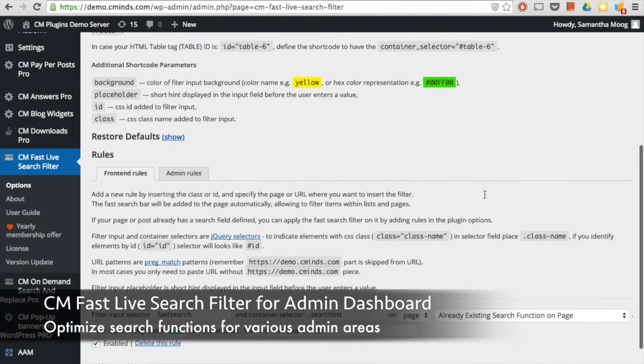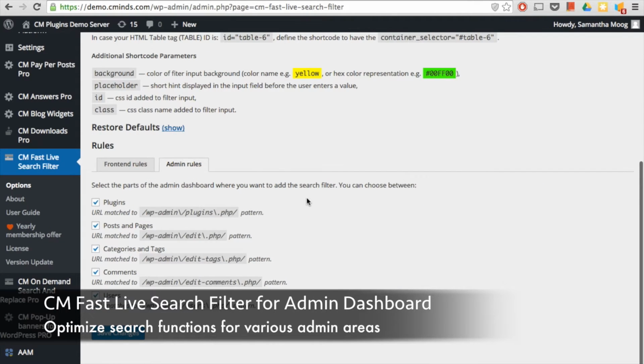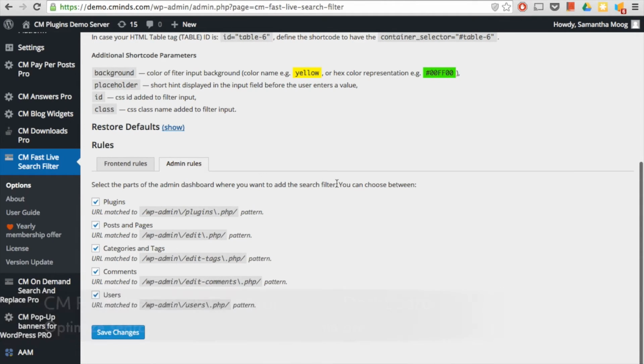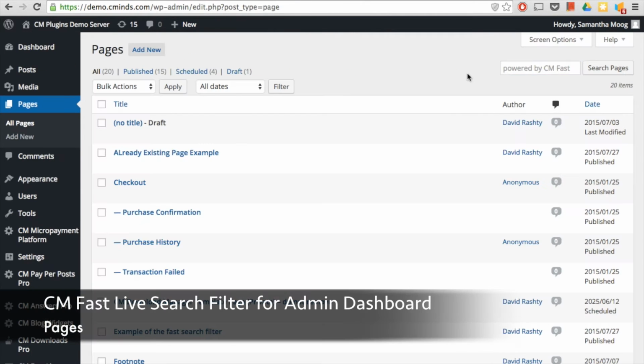First, we are going to explore how the plugin operates on the admin dashboard. On the plugin page, if you scroll down to the bottom, you can click on Admin Rules, and here you will find a list of all of the different areas of the admin space where you can use the fast live search to filter your content, including plugins, posts and pages, categories and tags, comments, and users. You can choose for the CM Fast Live Search to replace the regular search functions for any or all of these admin areas.